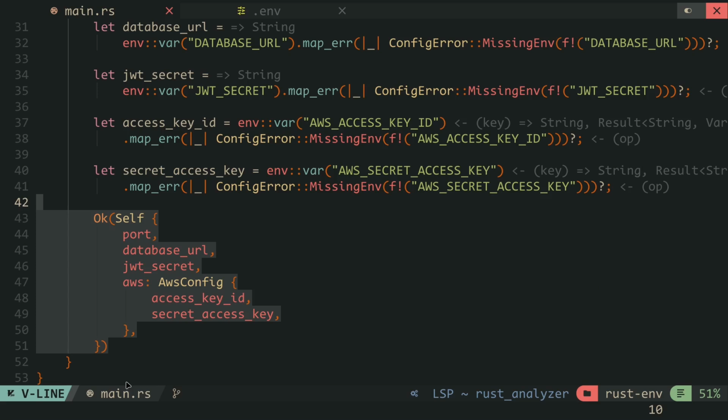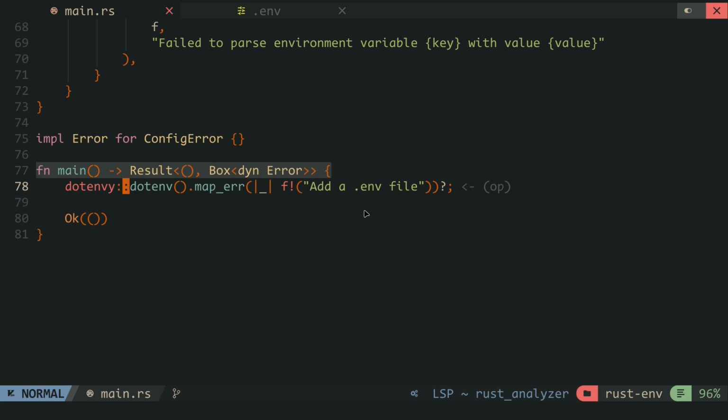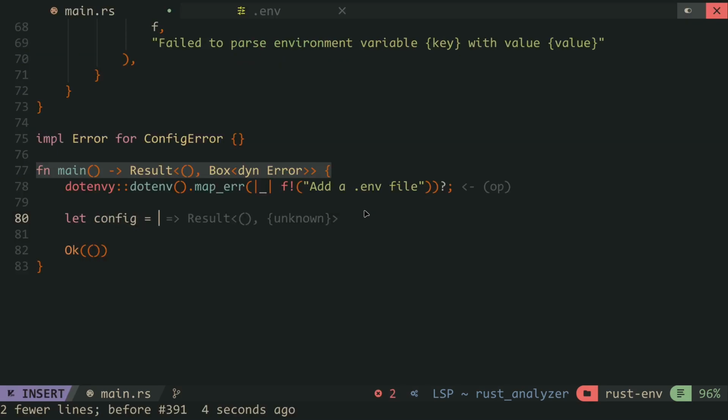In the main function, after the .env function, I then create a config variable and assign it to an instance of the config struct. Since the fromEnv function returns a result, I can propagate the error.